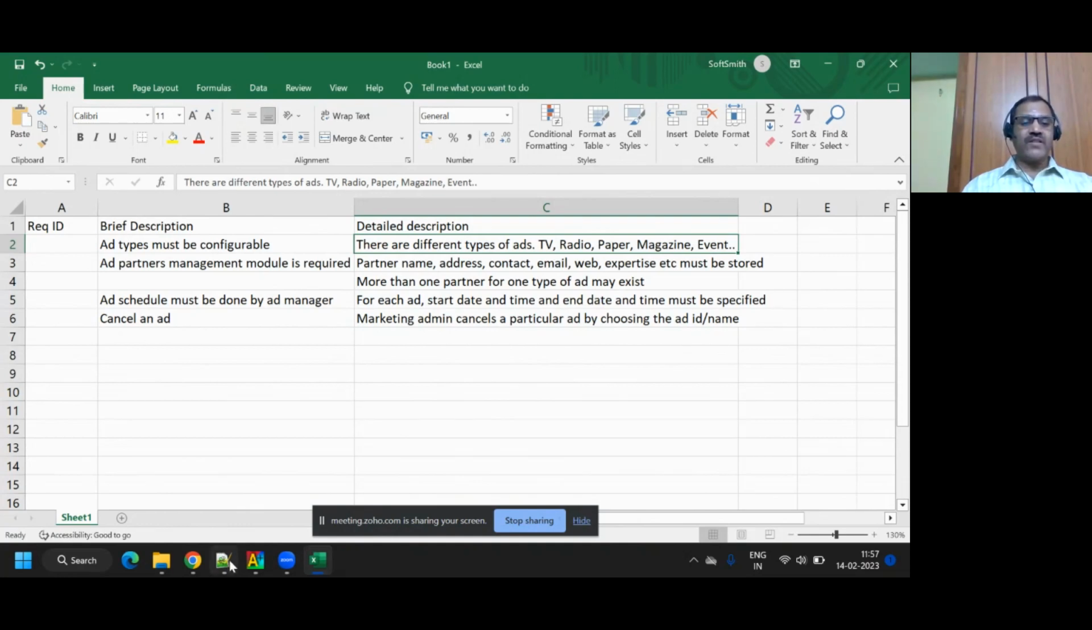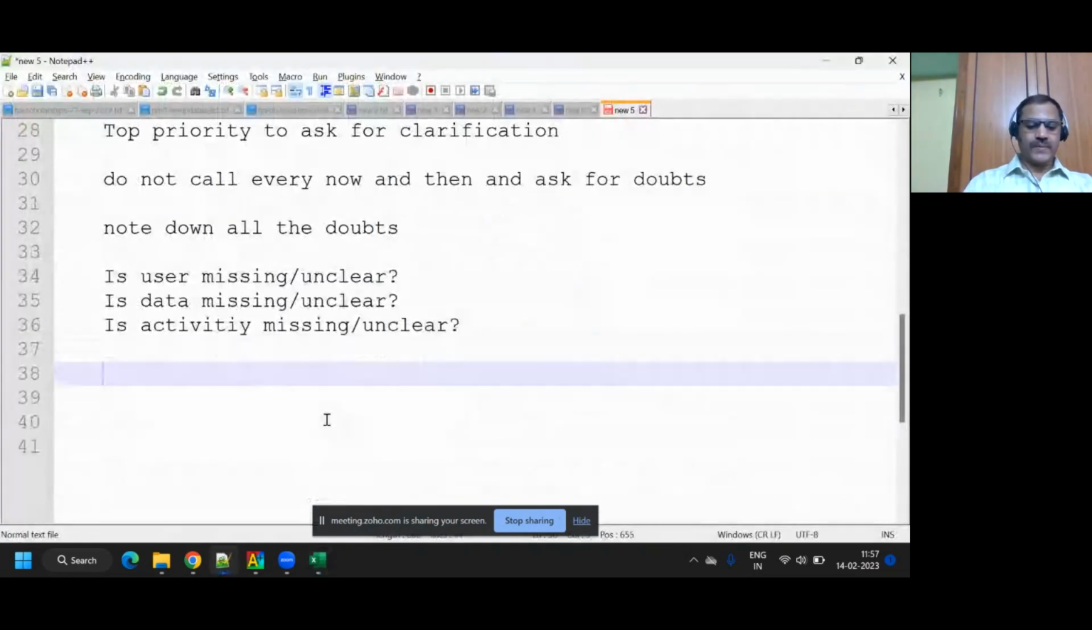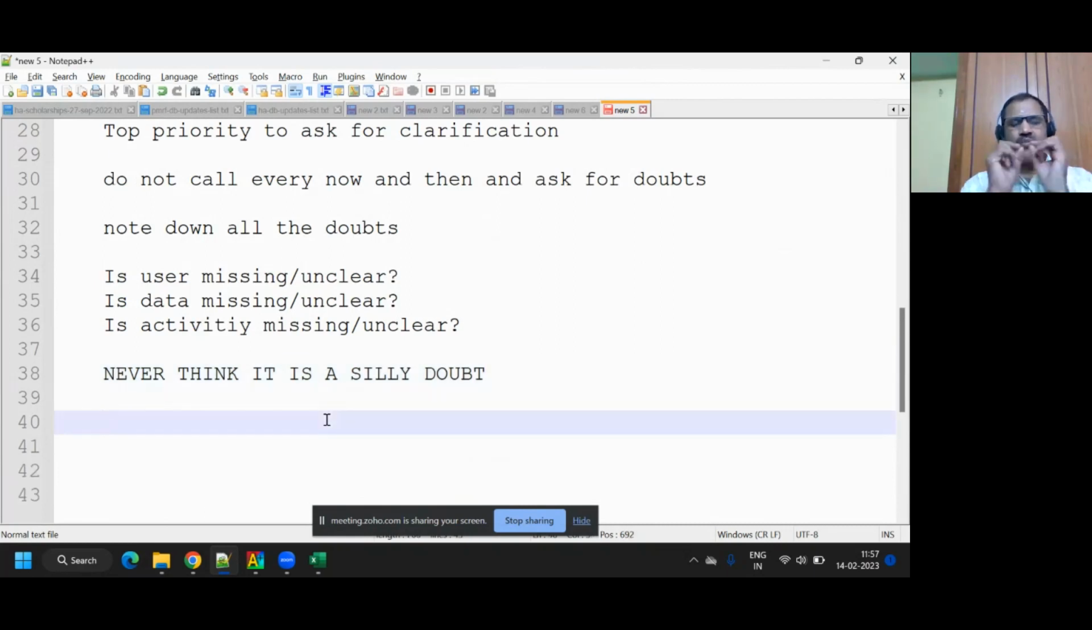And never think it is a silly doubt. Never think it is a silly doubt. A small information may lead to a big problem. A small confusion may lead to a big problem at a later point of time. So never think, because many times, oh, if at all I ask a doubt, it should be like a Nobel Prize winning doubt. No, nothing like that. It is not clear, it is not clear. So many times people hesitate to ask the doubts.